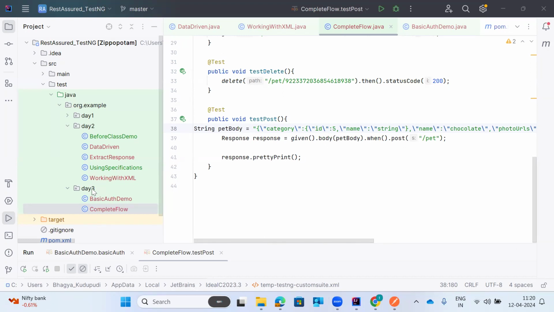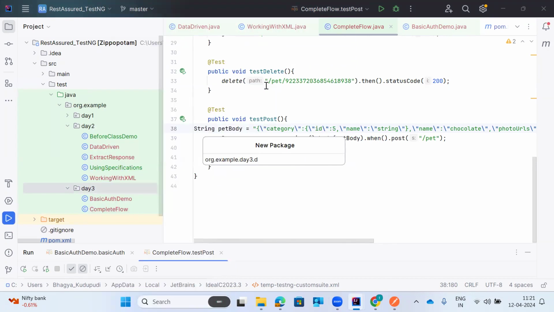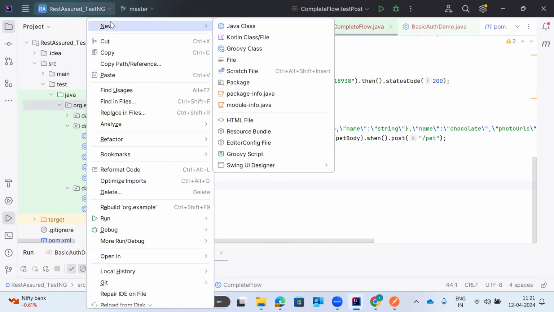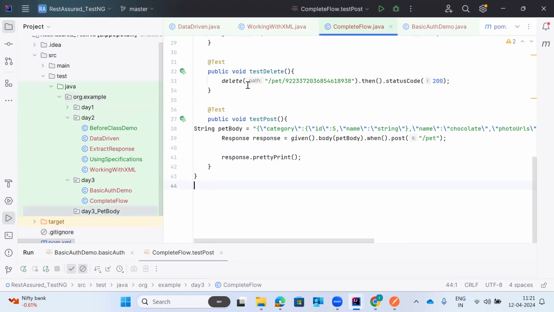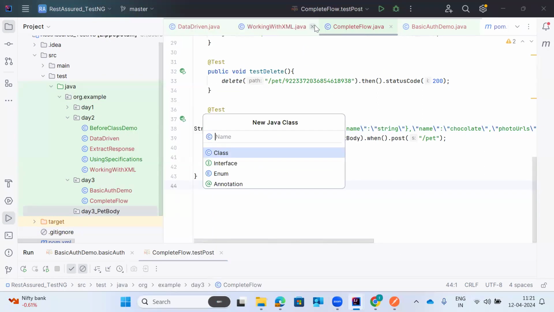this API. Okay, so in order to do that, let me create a new package, day 3 pet body, and inside this I will create a new class which is pet body.